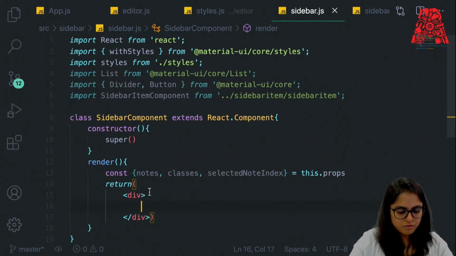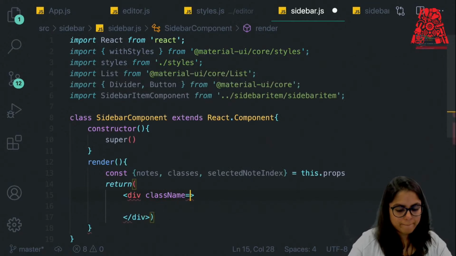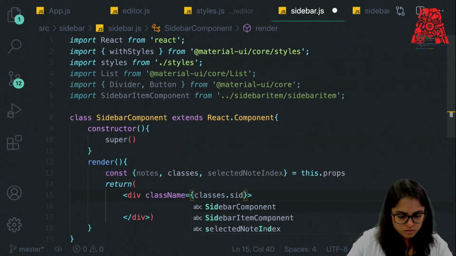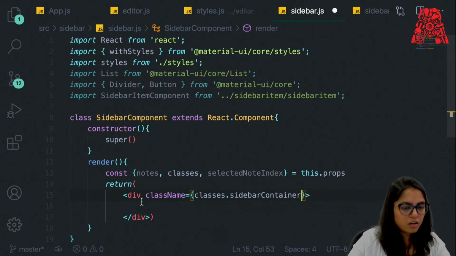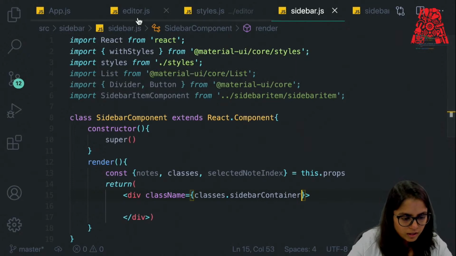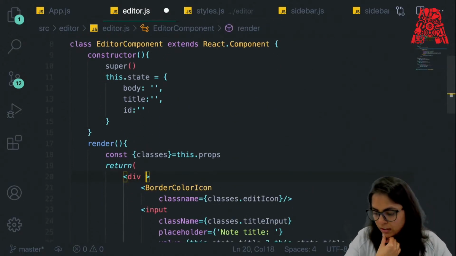Give this div a class name, classes.sidebar container. Oh, I think in this one we have not given a div. That's why the CSS was not working properly.